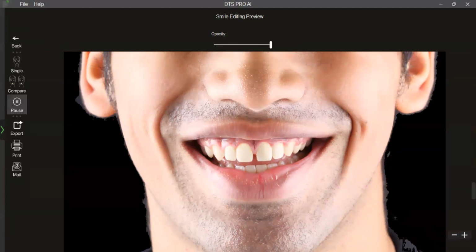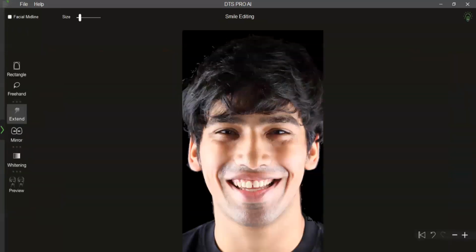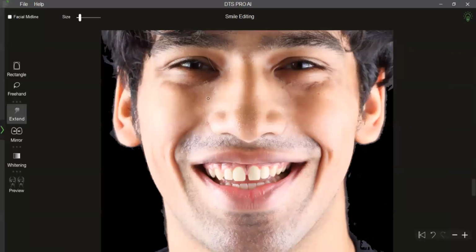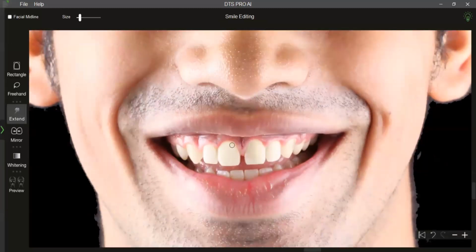Sometimes with simple invasive procedures like a crown lengthening, there is no other way to show the possible outcomes to the patient, because these are surgical, irreversible procedures. This extend tool is a very simple tool. It hardly takes you a few strokes of the extend tool and you can show these simulations to the patient. I come back to my smile editing tool screen.